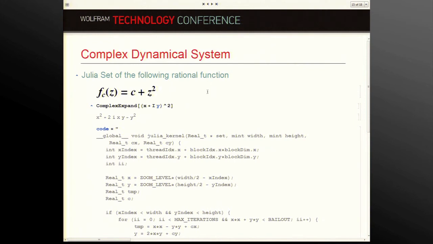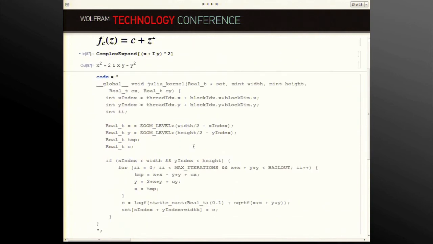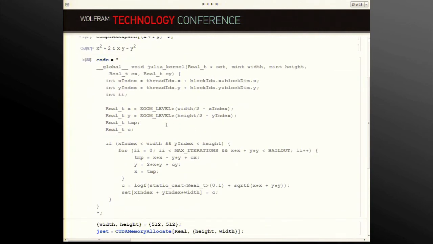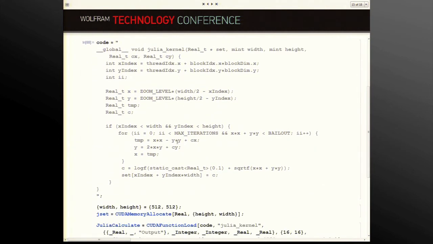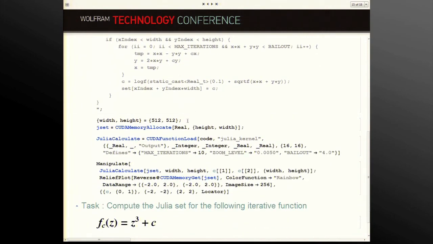Another example is this iterative system, the Julia set. You have this rational function, and here you can see what the real and imaginary parts of this function are. Then you just do an iteration. Here you define the values of x and y based on this complex expansion of the rational function, you do the iteration, and then you assign colors based on the rate of convergence. So I can run this function.